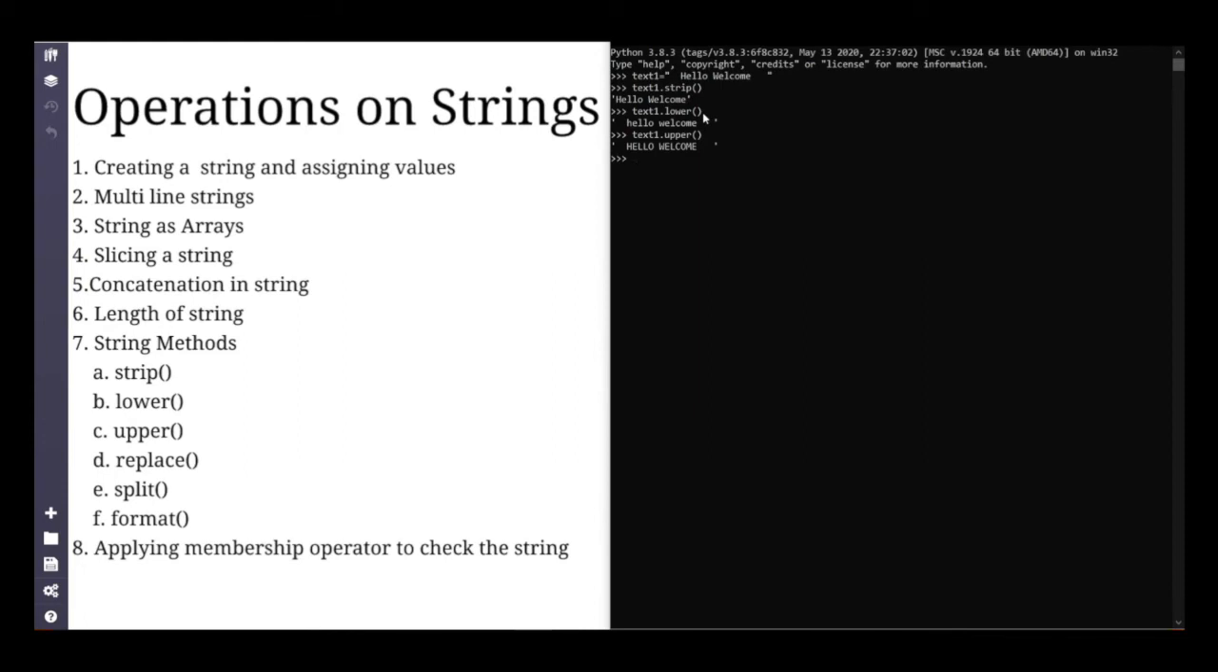Now let's replace W in welcome with J, probably. For that we will write text1 dot replace, W comma, this is what we want. So this is the result we get from replace.